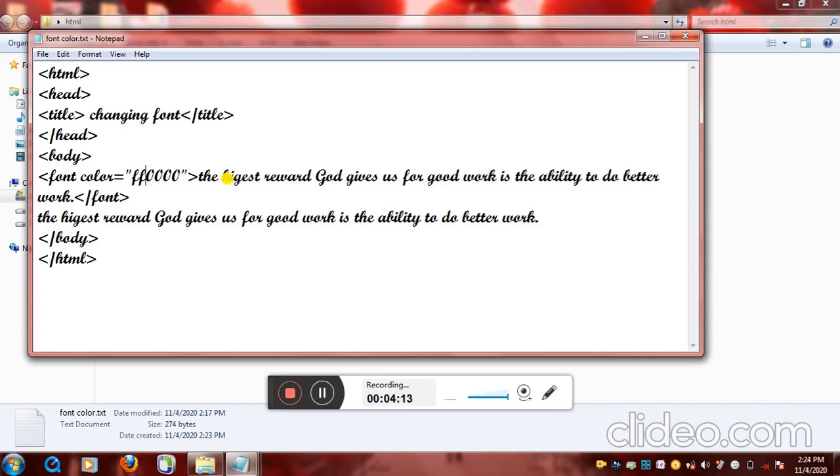F means wholly and solely the dark side, the dark phase of the color scheme. So if I keep it like this, it will give my text the red color. If I keep these two dim and the in-between two as F, it will give my text the color green. And if I keep the last two as FF, it will give my text the color blue.